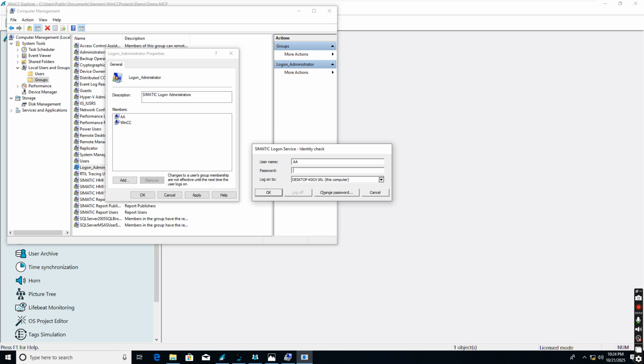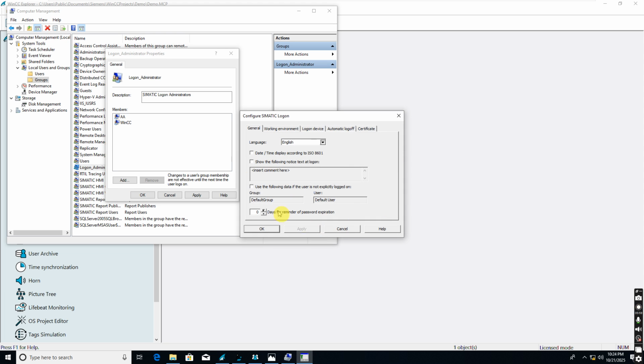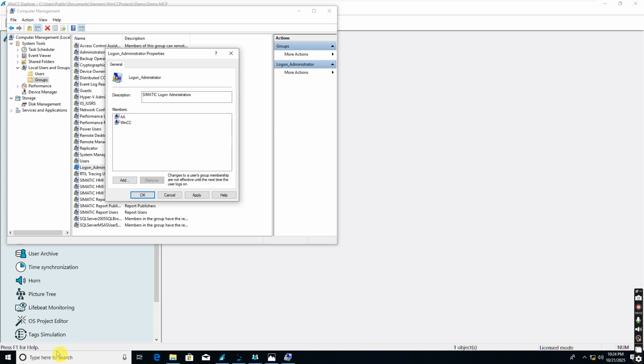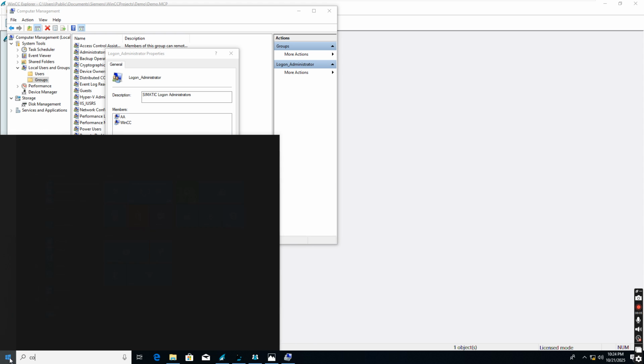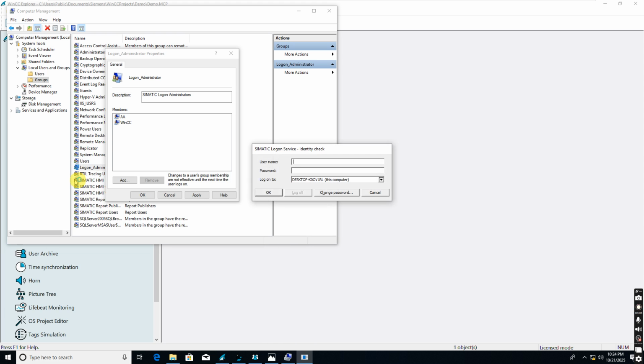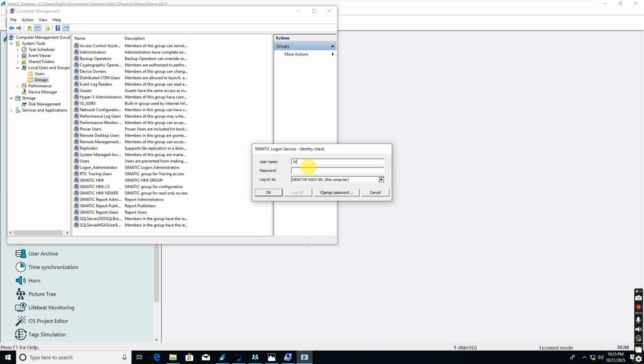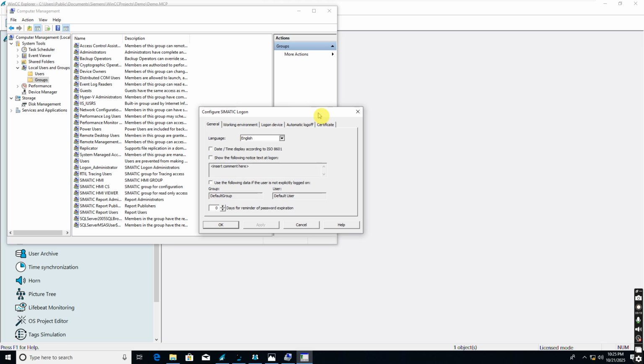If I type here A and type my password, you can see it popped up here. Let's configure again. Configure Simatic Logon. This time we'll apply this. Now if I do WinCC, it popped up here. So to use this configuration, you have to create a user and then assign the user to a user group called Logon administration. And then you can configure the Simatic Logon.